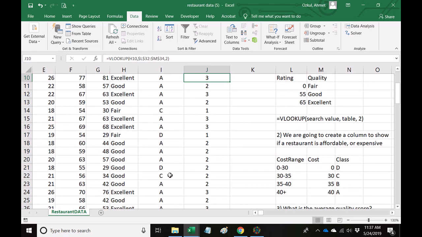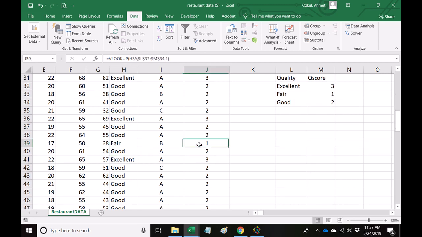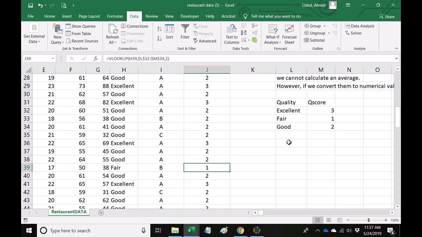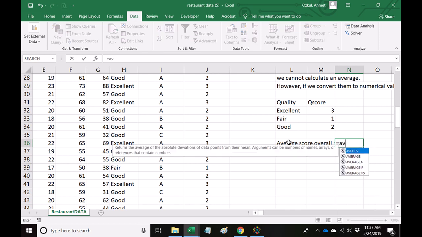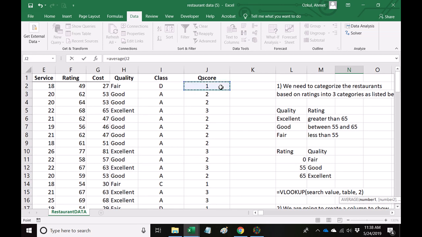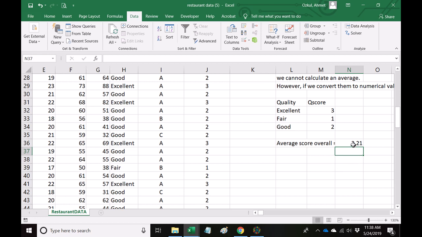Alright, let's check a couple of things. Excellent is 3, right? So good is 2. Alright, fair is 1. Yeah, it works, as you can see. That's good. Now you can calculate the average, right? So the average score overall in New York State. What are we going to do? Average, of these scores from here all the way down to here. Enter, and you got 2.21 average quality score overall.